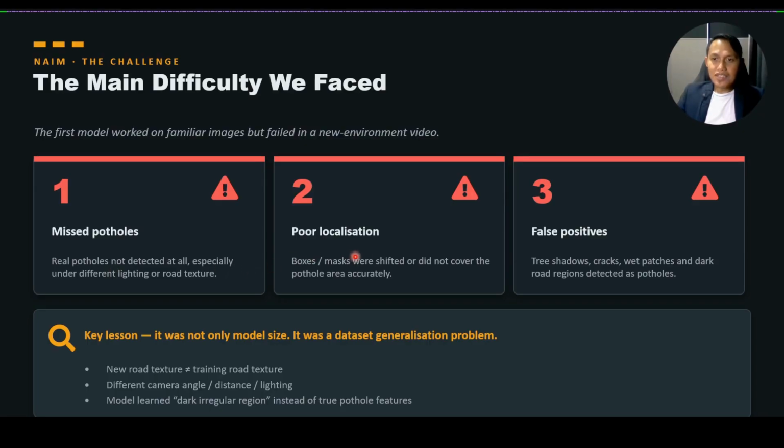Second, some detections had poor localization. This means the box or segmentation mask did not accurately cover the pothole area. Third, the model produced false positives.